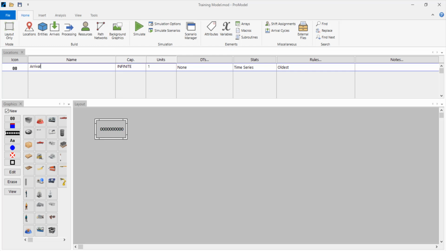You can also see a checkbox called New. This checkbox links the table with the graphics. Once the new option is checked, every time a new graphics is added to the layout, a new record is created on the table. If the new checkbox is unchecked, I can add multiple graphics to the same location record. I'll add a text box with the name of the arrival location.